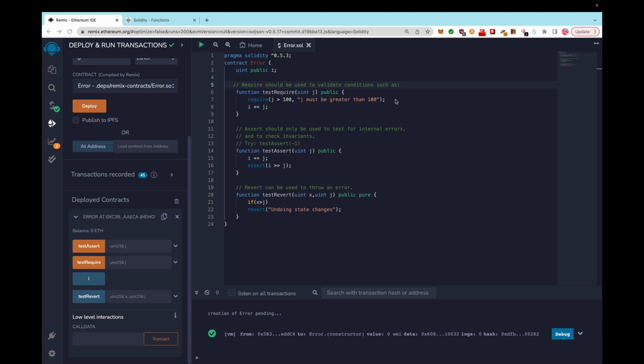First, we have the require method. The require statement is generally used to validate conditions prior to execution, such as making sure an input value is more than or less than a value, as seen in this code. If the condition is not fulfilled, the transaction will not go through and an error statement specified in the require statement will be shown. Let's test it out.